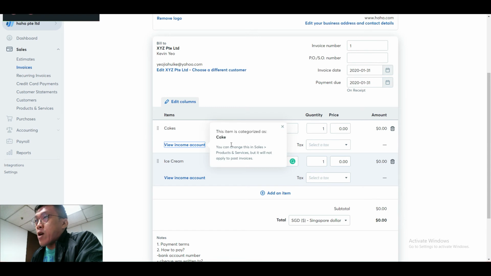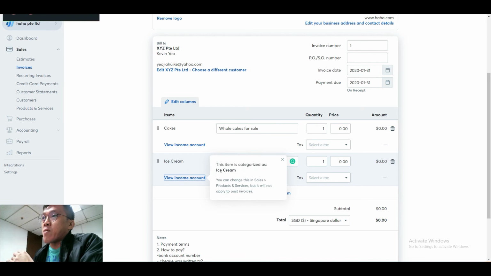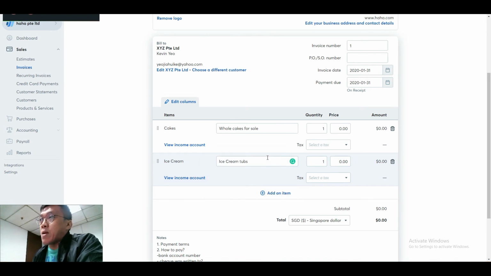So for here, I put under cake. So next time under your profit and loss, you will be able to break down your total sales into how much you made from selling cakes and how much you make from selling ice cream. That's the whole purpose of having an income account to subdivide. Quantity, right? Self-explanatory. Probably put 3 cakes, 1 ice cream. Set in the price.